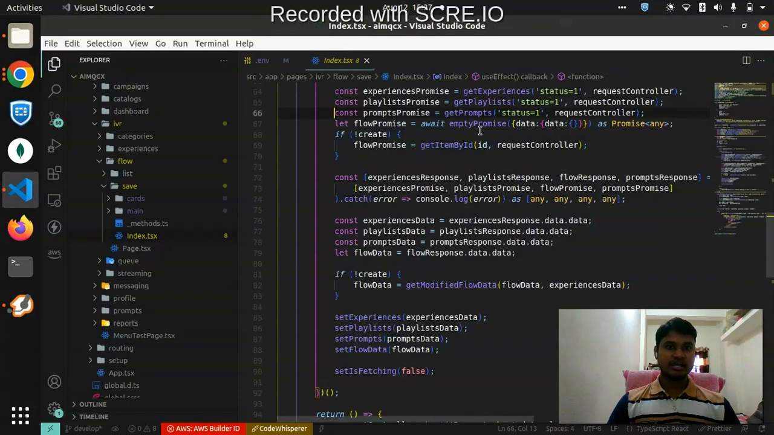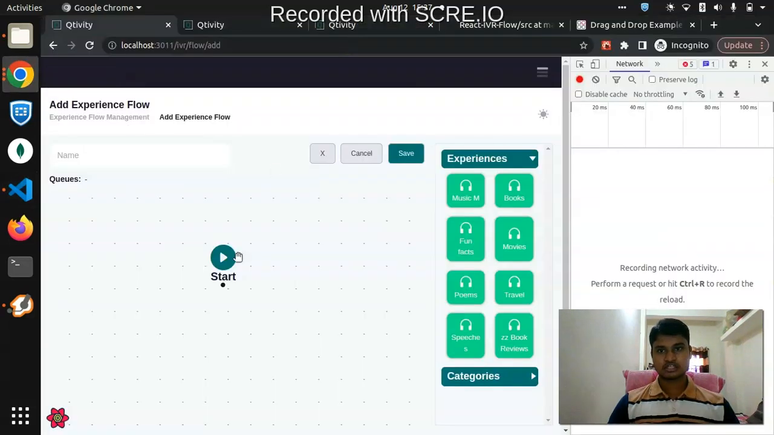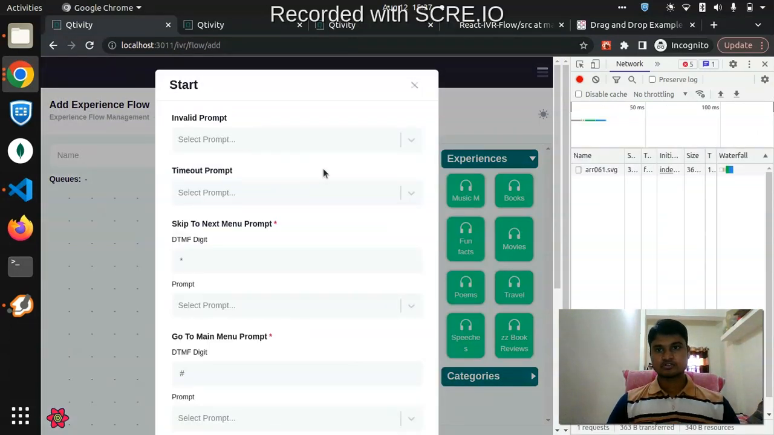So we have the prompts as well. What are the prompts? I will show you the prompts. This is the start, right? You can imagine the call is going to flow on this start. You can see here there is this configuration for the prompt. Whenever we call customer care, we get the prompt, right? Press one for this, press two for that.